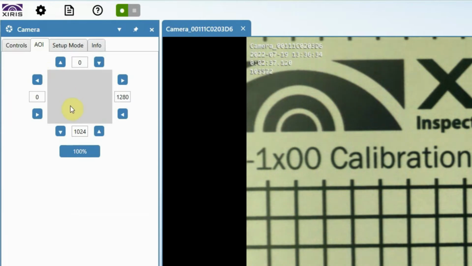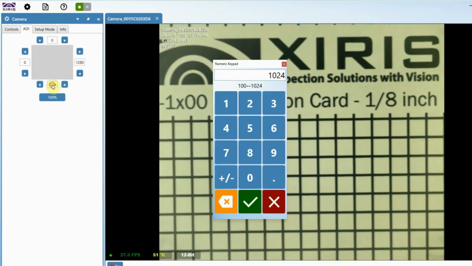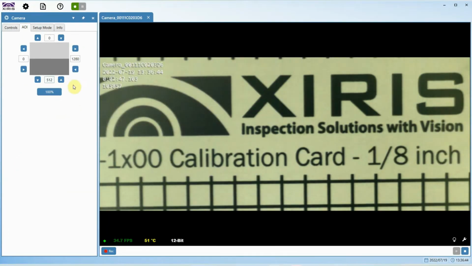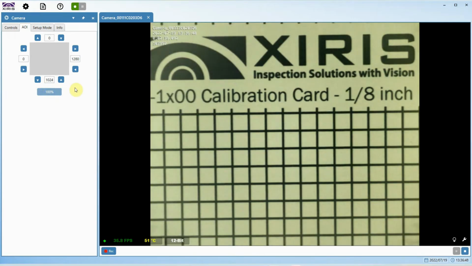AOI tab. This is the area of interest. You can crop in on the sensor to see just a certain area of the frame. You can enter in the values directly or use the arrows to adjust this. Clicking 100% will reset it to display the whole image frame again.